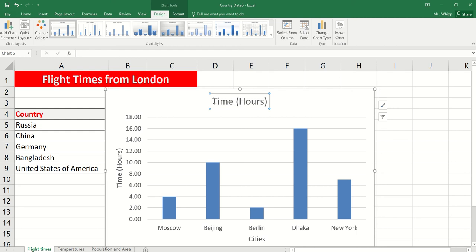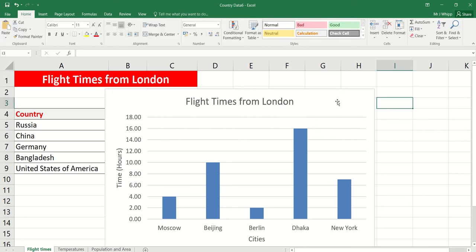So I click and highlight the title that's there. So type over it, and I type flight times from London, and then click away to finish it.